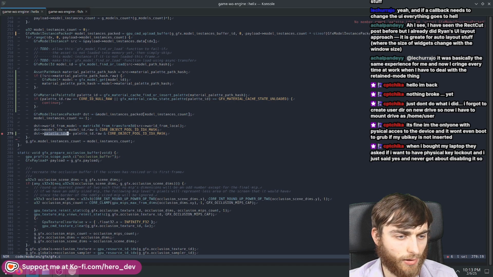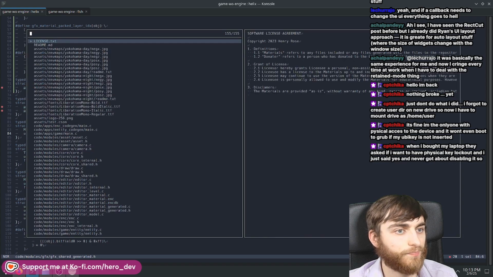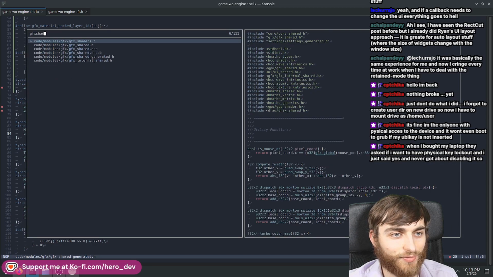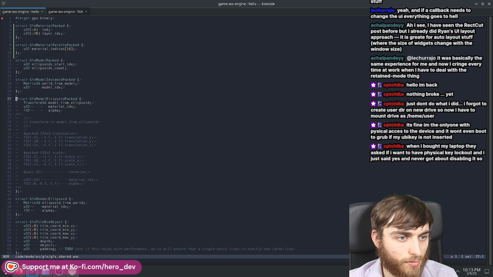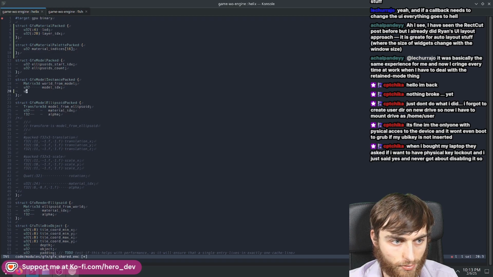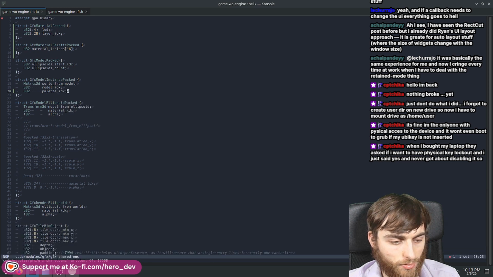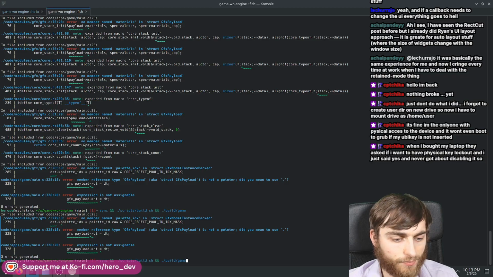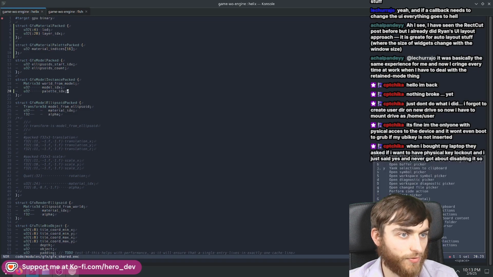Nothing called palette index. Oh, I changed it in the code gen file, but not the actual file where it gets described. And then delta time wasn't set properly.